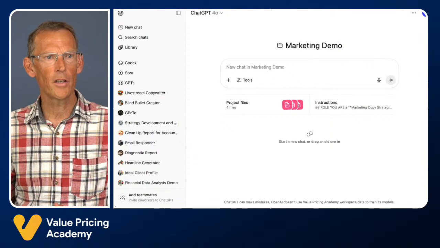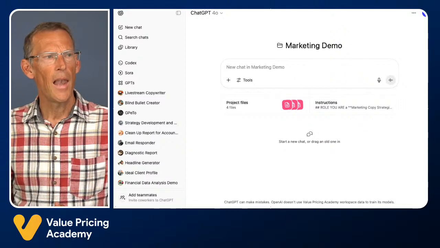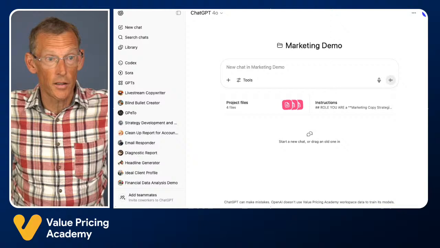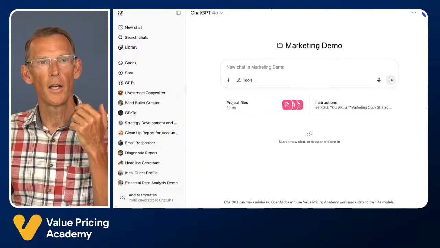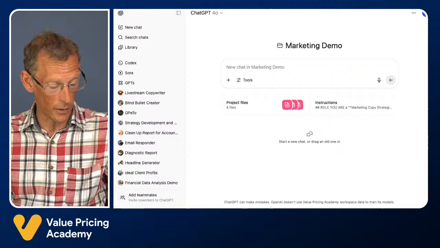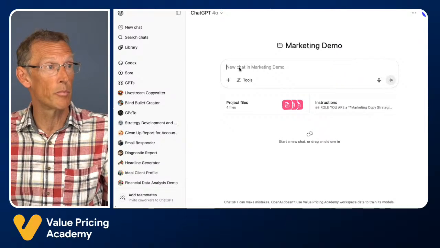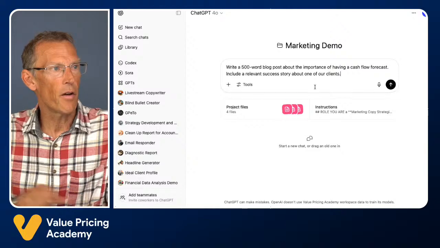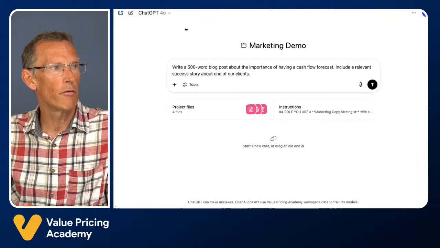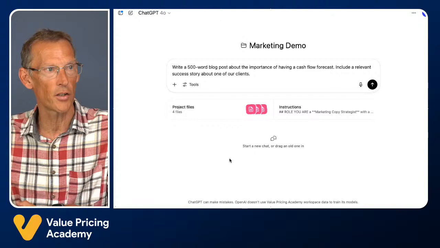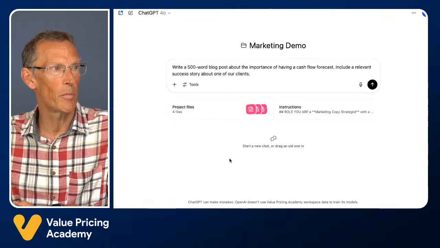So having done that, let's now use this project. Let's do something with it. And so it might be that, imagine that you want to write a blog post article, and let me just grab a prompt. So let's start a brand new chat. I've got: write a 500 word blog post about the importance of having a cash flow forecast, include a relevant success story about one of our clients.